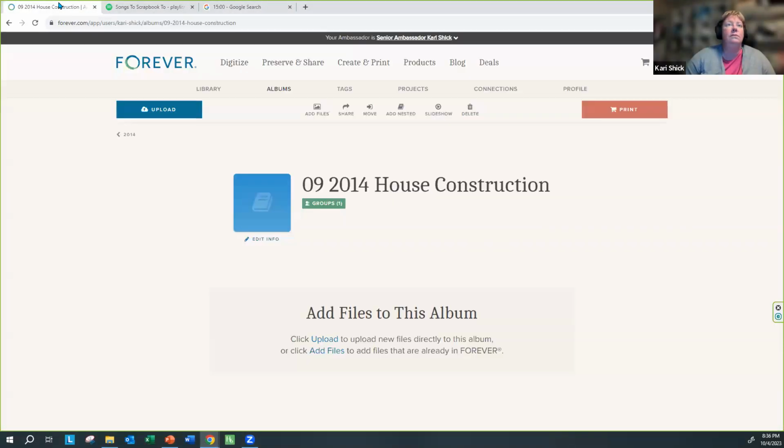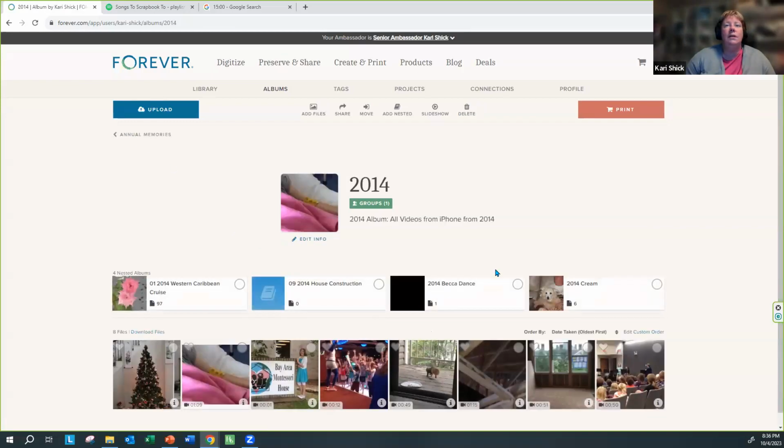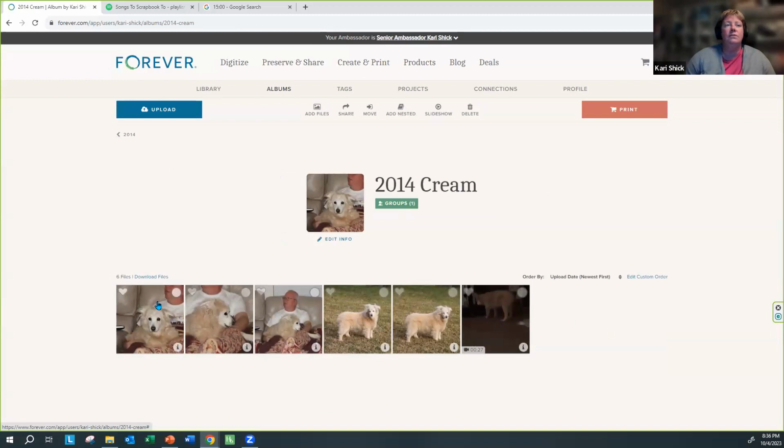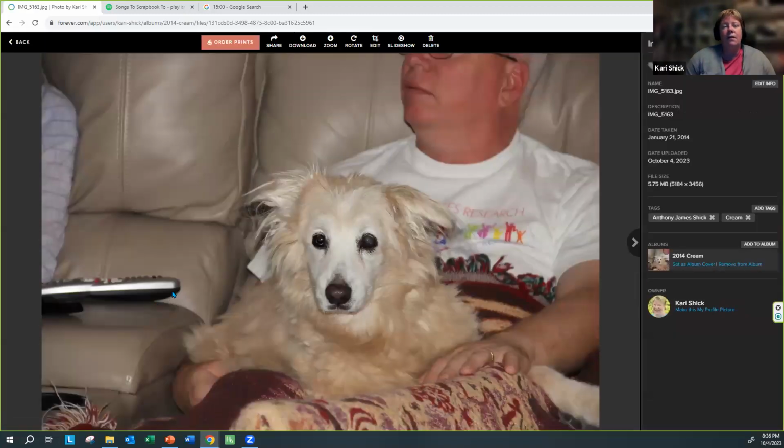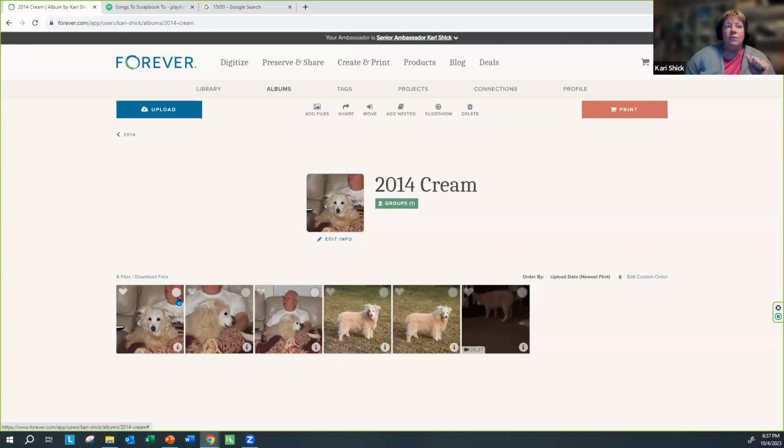So I'm going to go back into here and pick a photo. Okay, so I've got this photo here. This is a photo of our dog. You're just going to pretend that I don't already have a tag on this photo, because I've brought it in with a tag. So when you want to tag something, you can do it a couple of different ways.